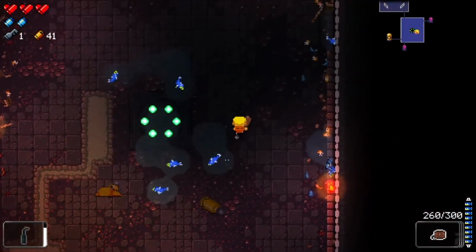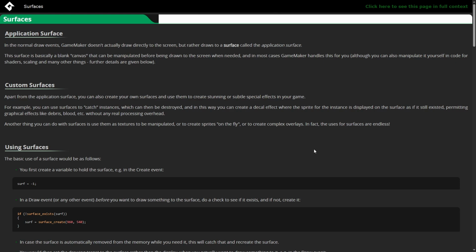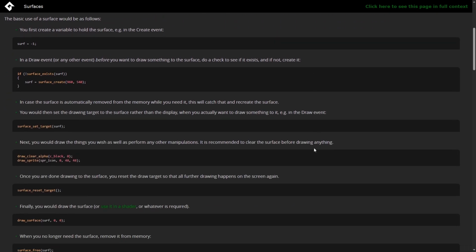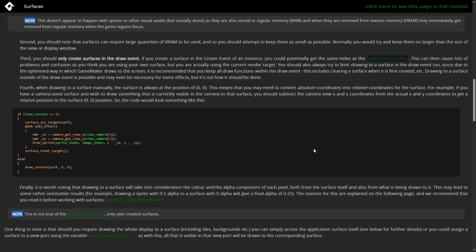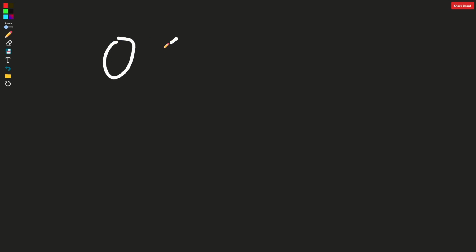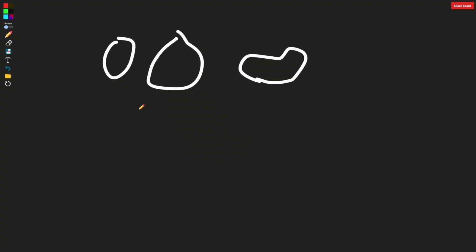To accomplish this, I had to learn a lot more about surfaces in Game Maker in order to achieve the look I was going for. I would have to first create a few different puddle sprites in Sprite and import them into the game, then create a puddle object which would be responsible for drawing the puddle on screen.